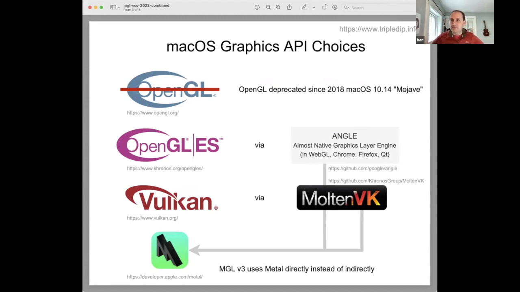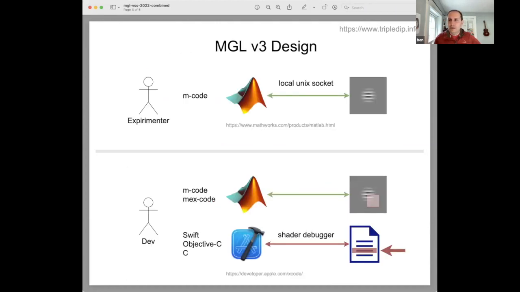We looked at a couple other APIs that are available. One is OpenGL ES, so like the mobile or web version of OpenGL. That is available via a compatibility layer called Angle. There's also Vulkan, the successor API from Khronos Group. That's available on Mac via a compatibility layer called MoltenVK. But we decided that on Mac, all roads lead to Metal. So let's use Metal for the new version of MGL and see if we can take advantage of some of the features. So to do this, the design of MGL has changed a little bit.